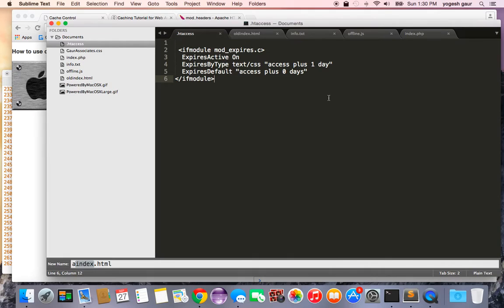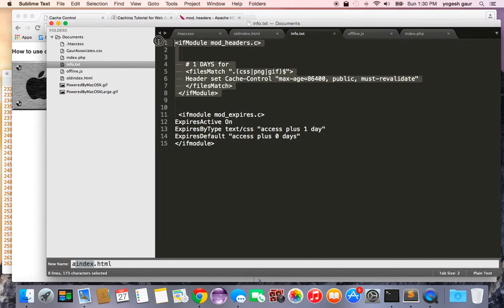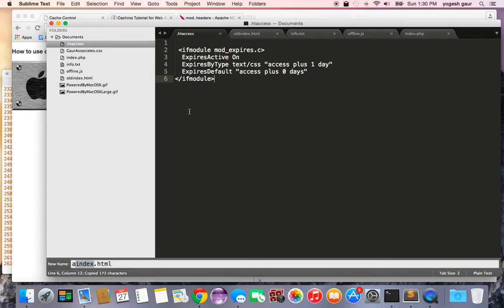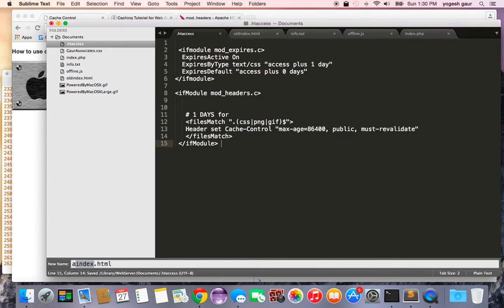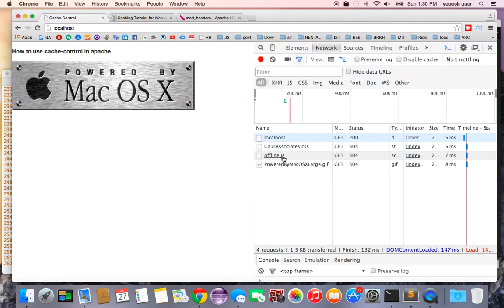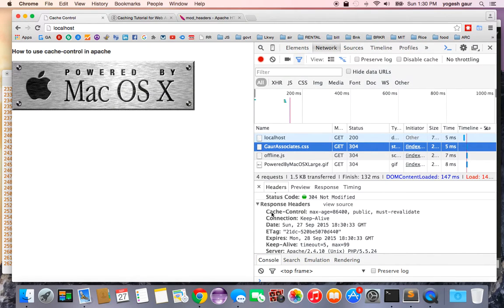Another header that you can play around with, besides the one by type text/css, is to use mod_headers, and you can enable that in Apache as well. Once I enable it, it says that if the file matches CSS, PNG, or GIF, I want to set the Cache-Control max-age to this, is public for CDNs and browser caches, and must be revalidated. If I do that and look at my CSS, you will see that it has also added the Cache-Control max-age directive to that.